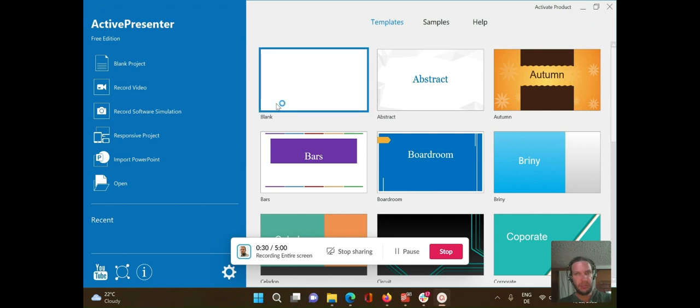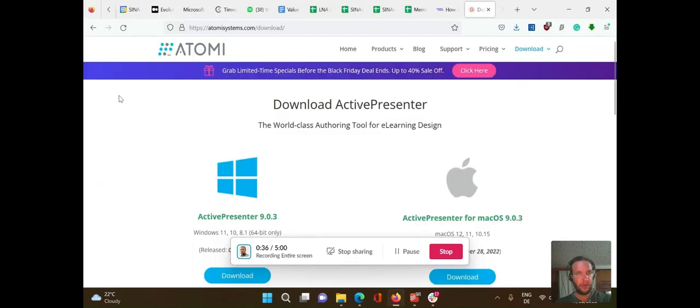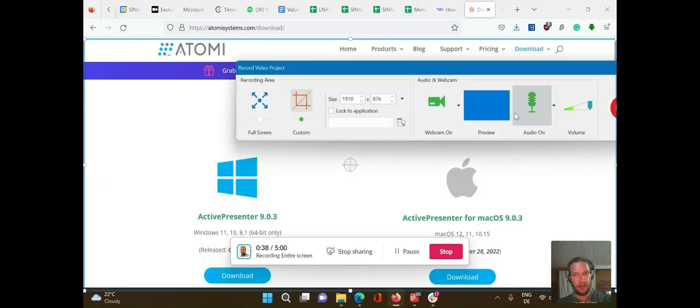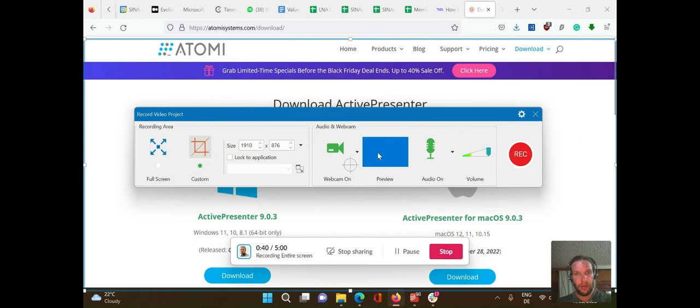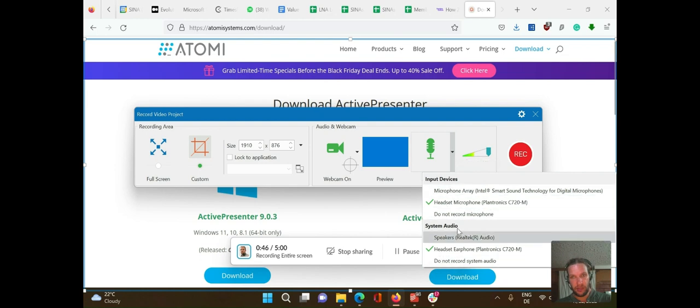Looks like this. It can do many, many different things, which I've never really used. All you really need is here, record video, and this comes up. So then normally it shows you a video, but now my video is already in use, so I can't use it. Make sure you have selected the right audio.